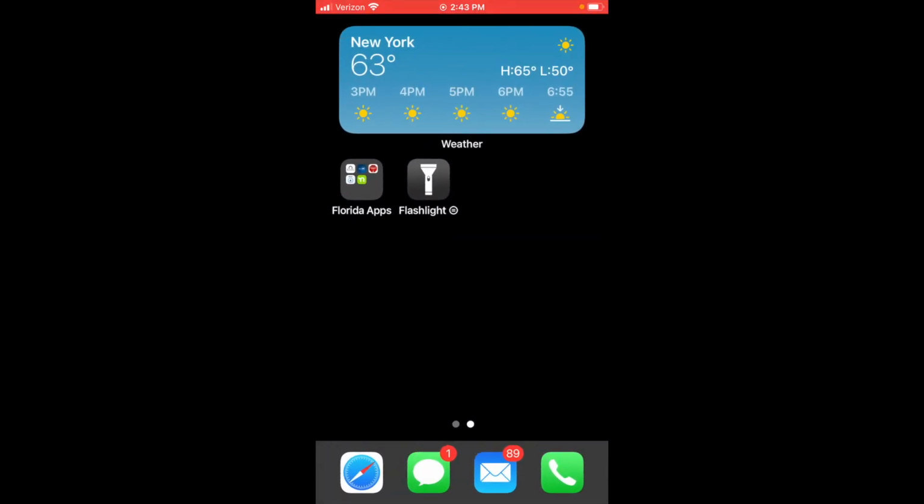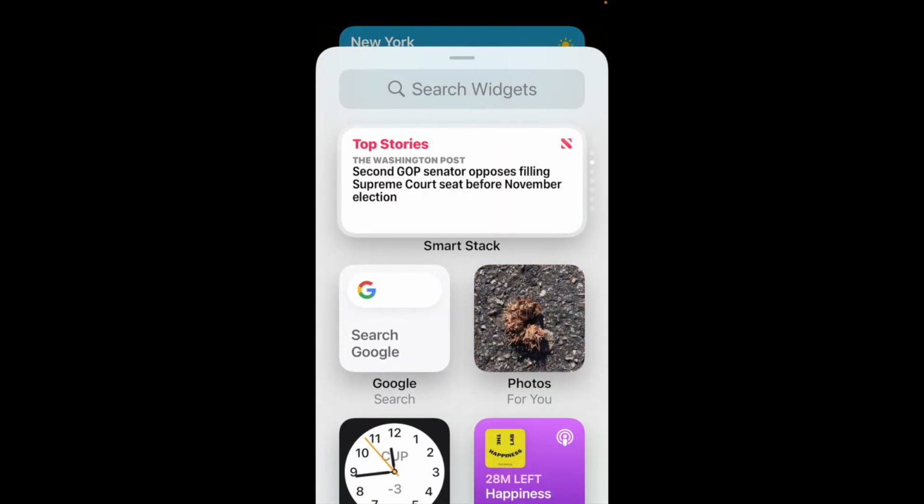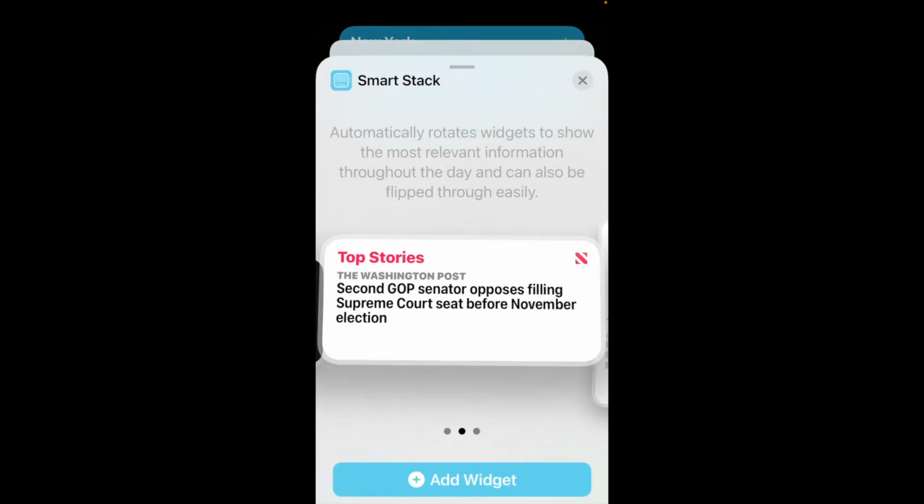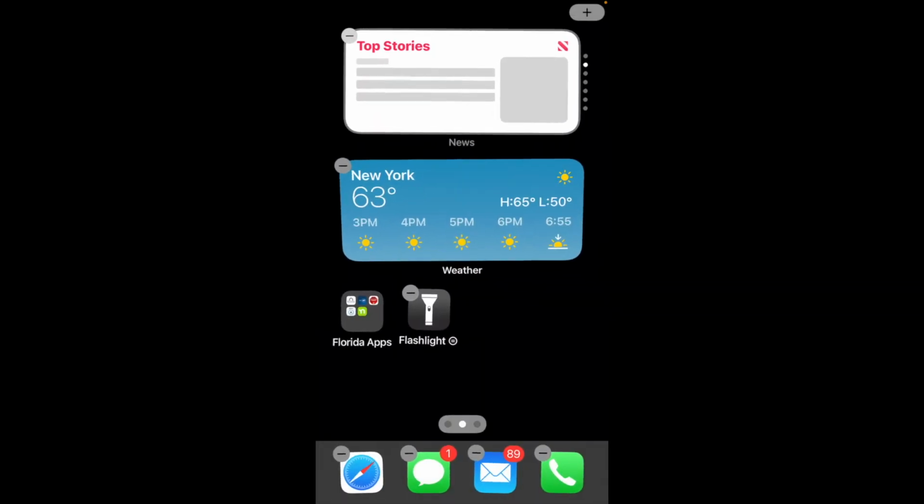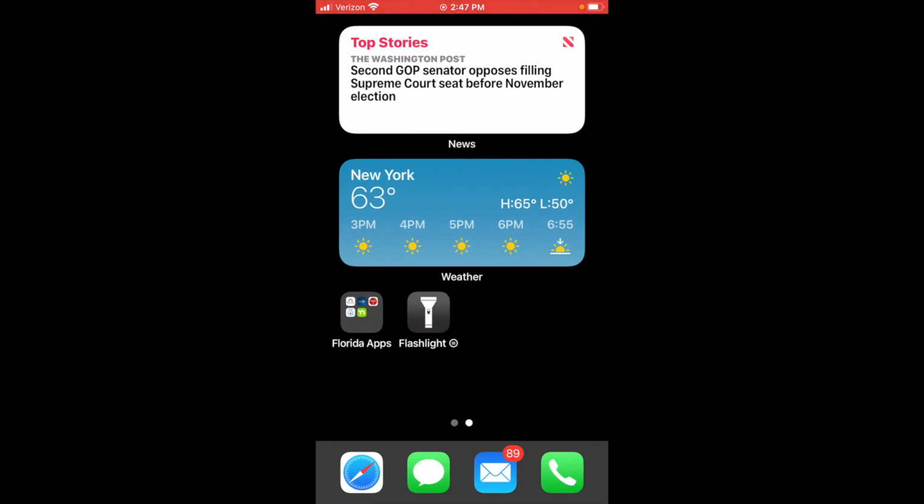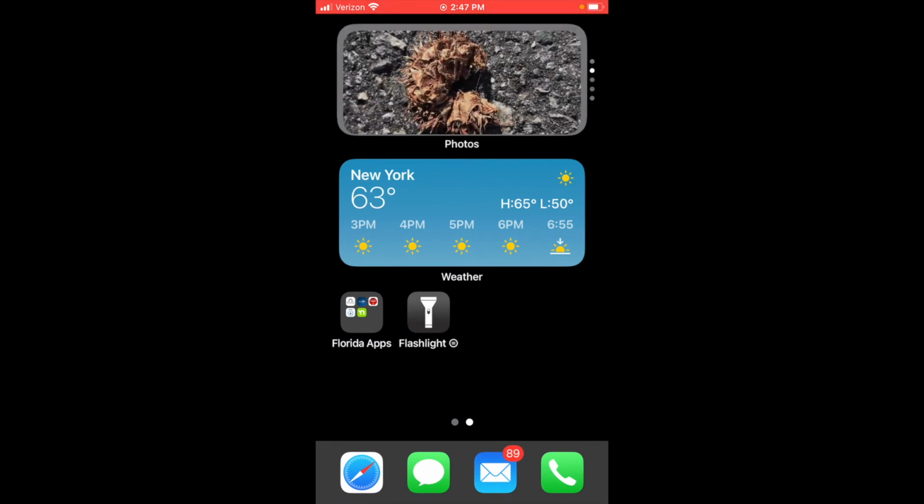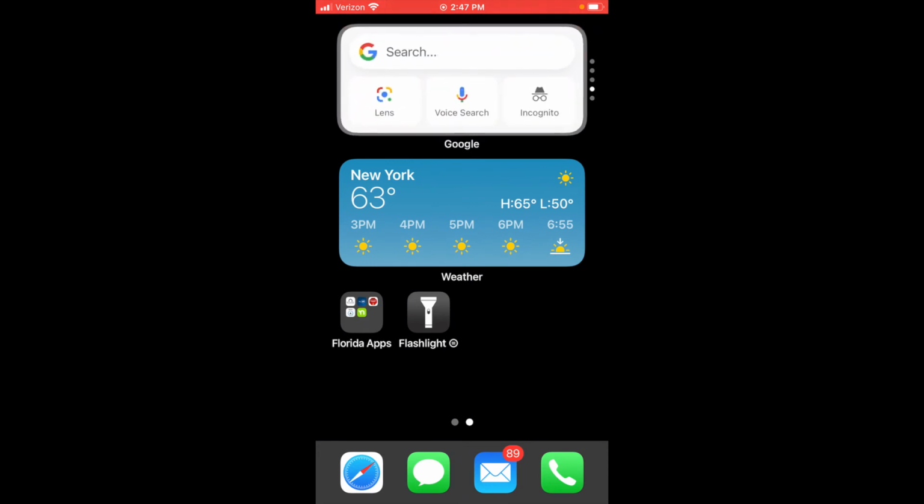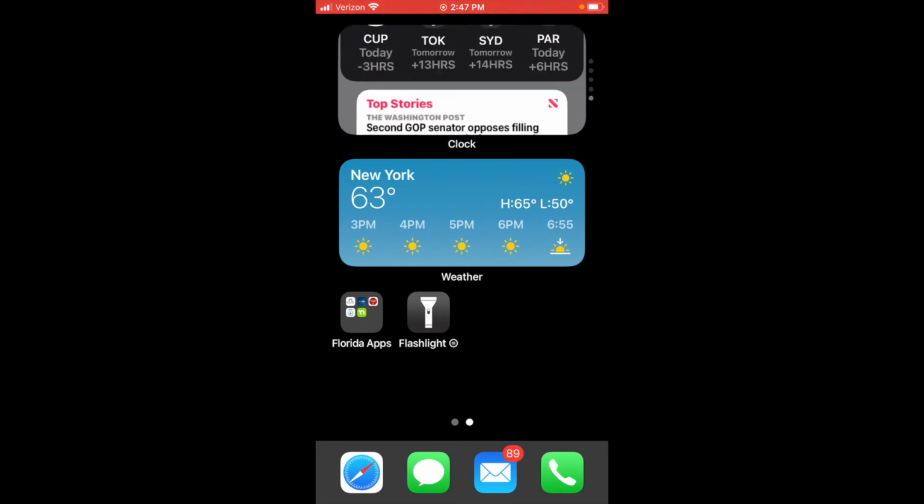Okay? Now the last thing I'm going to tell you about widgets is this Smart Stack thing. So again, you're going to press and hold a blank space on your screen, and you're going to add, and it's at the very top here called Smart Stack. And Apple decides what's in that Smart Stack, but you might enjoy it. So press on that. You're going to add that widget to your home screen. Once you've added the Smart Stack to your screen, you can swipe up and down within the stack to move through the different apps that have been added.